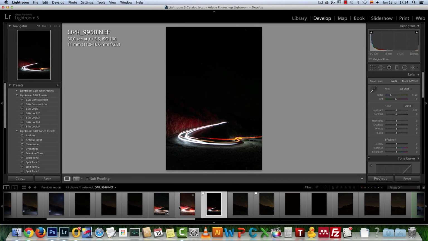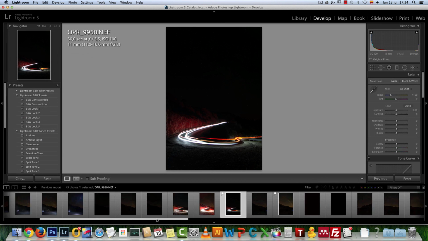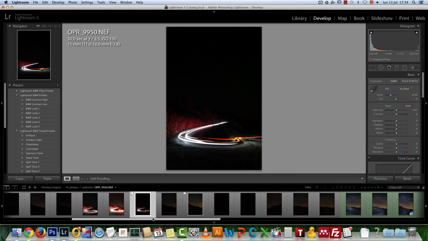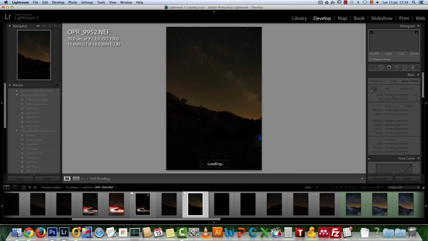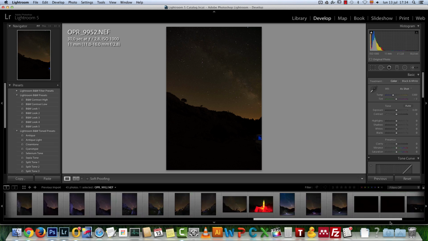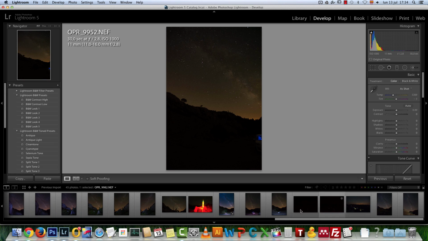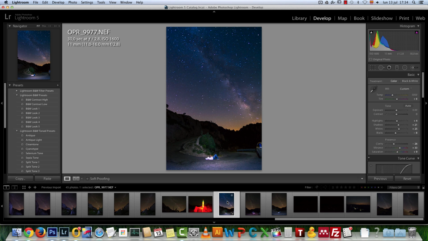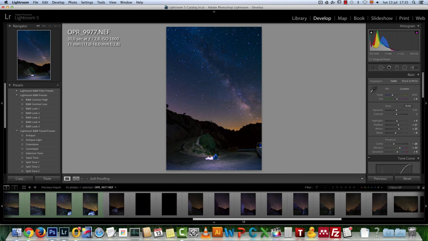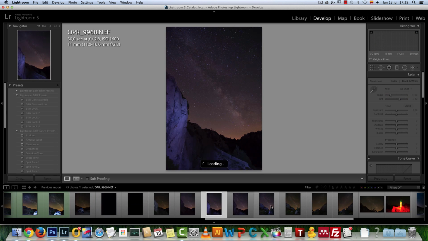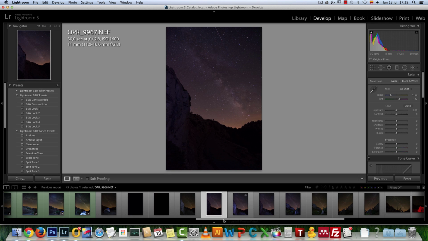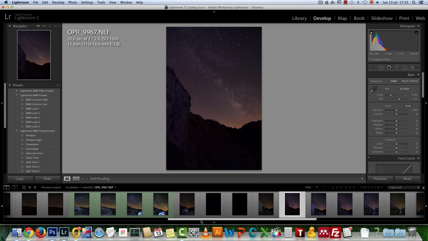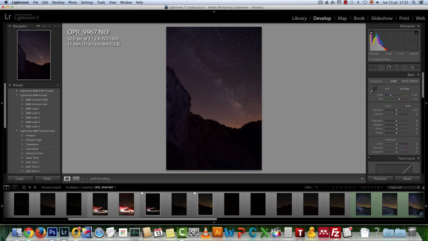Okay, so we are here in Lightroom, and these are all the images that I took that night, and we're just going to work with these two images. I just want to show you some other shots that I took, test shots. This is another nice image that I took of my friend standing there in the middle of the road watching the Milky Way, and some other test shots. I tried to take a panorama, but it didn't really work that well. So we will work with these two images.